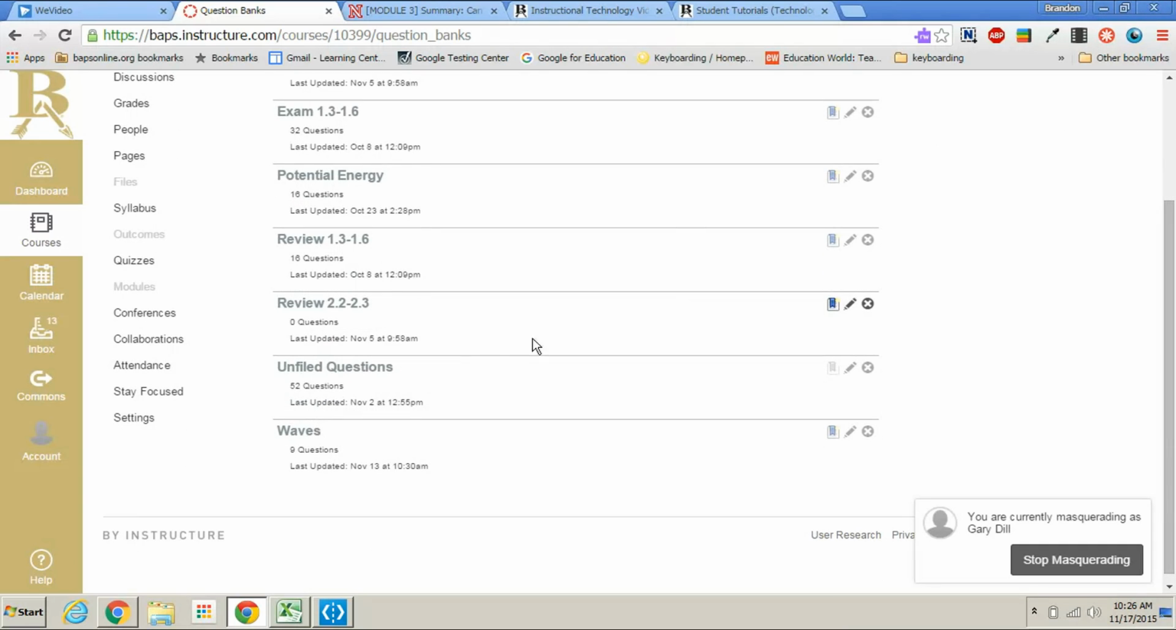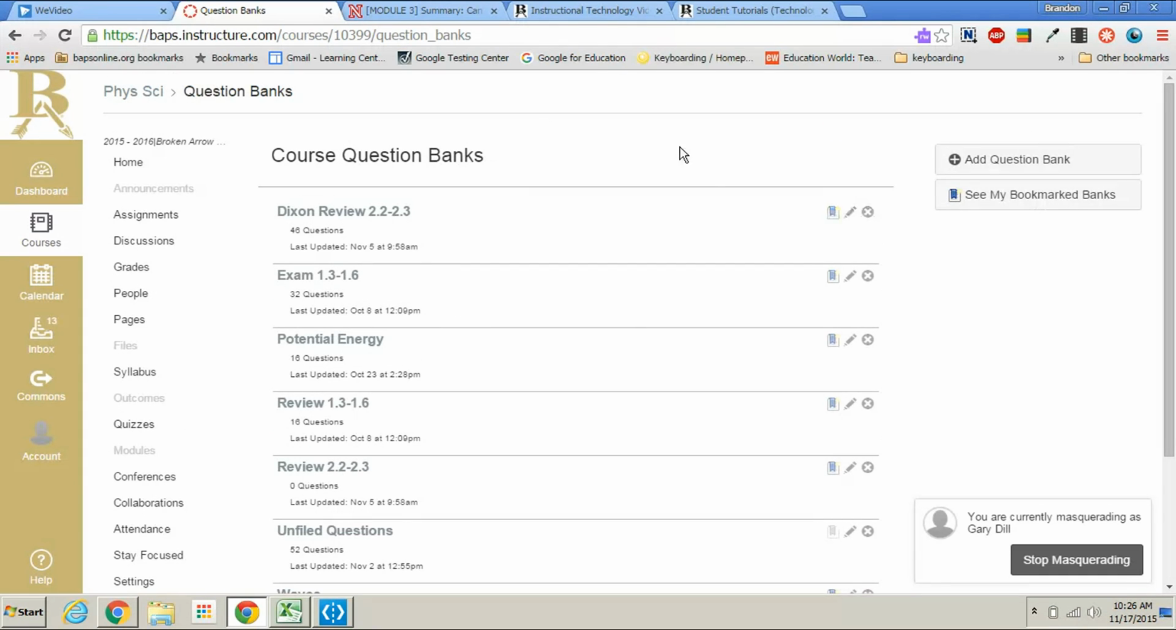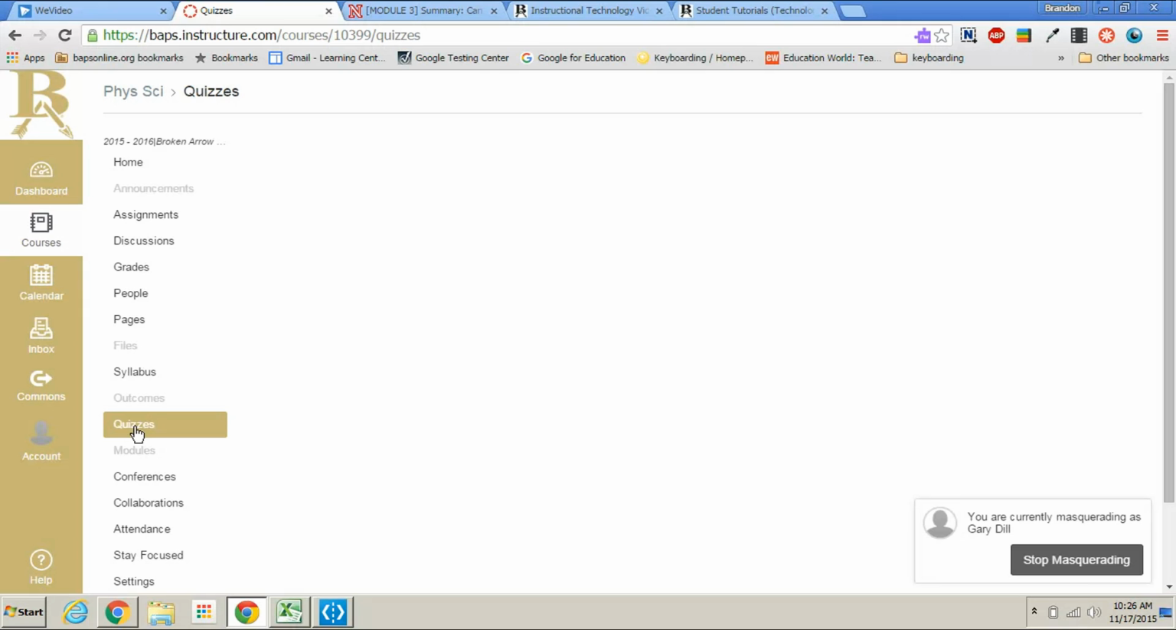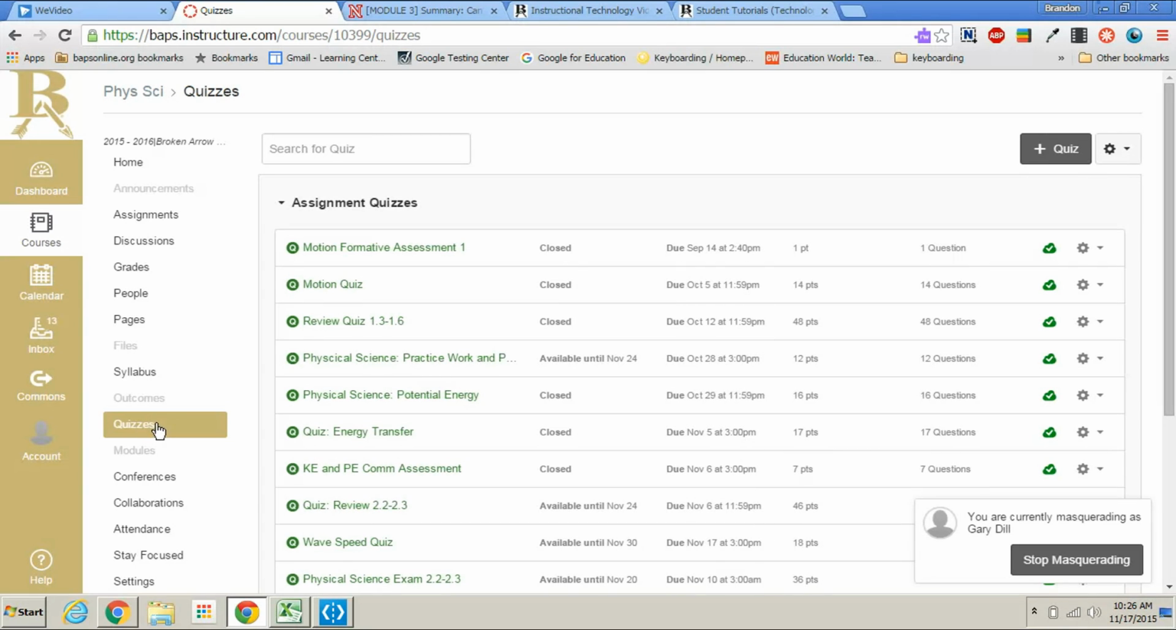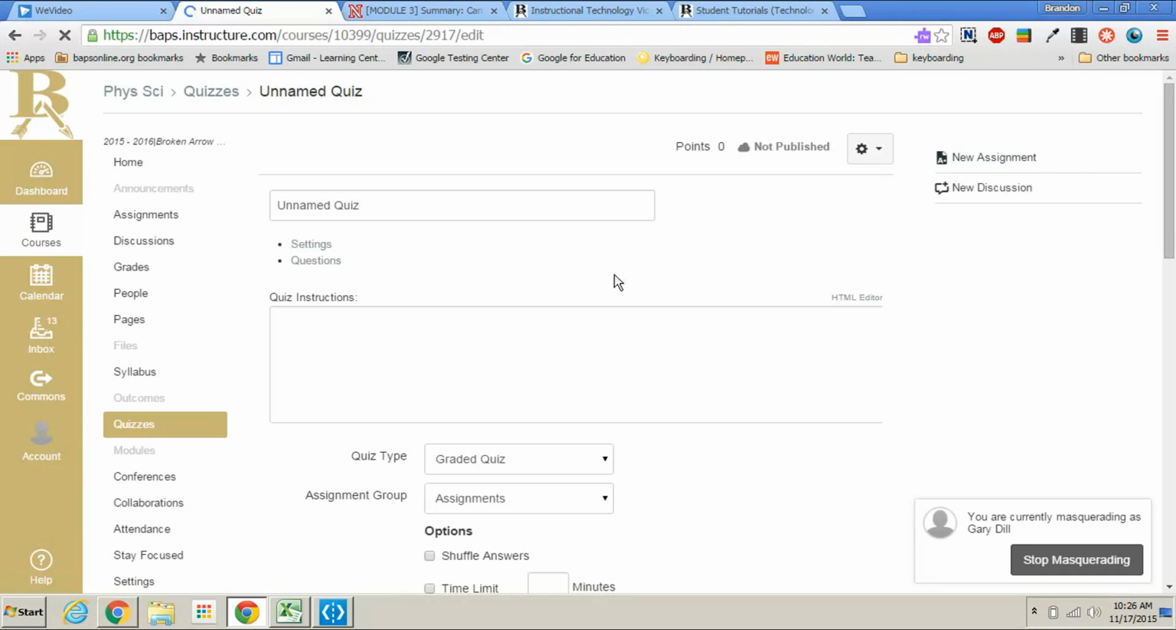So he has all of his quiz questions organized. If you don't create question banks, it just creates this unfiled questions and all the questions get put in there and they're not organized by test. But once you have done that and you're ready to create your quiz and you want to randomize questions, you need to create a group. So we go into here, let's create a quiz. We already have the questions built in a question bank.